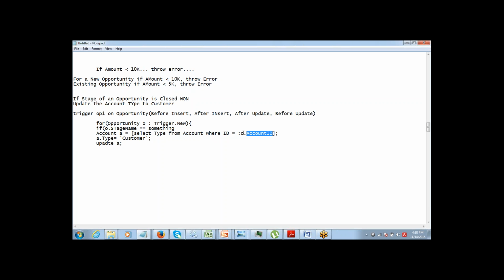Correct? So I want to fetch the account for which, let's say, you have an account IBM. The Id of the IBM account is 89. Under that you have an opportunity. The account Id for this is going to be what? 89. So the Id of IBM equals the AccountId of the opportunity. That's what we are trying to do.